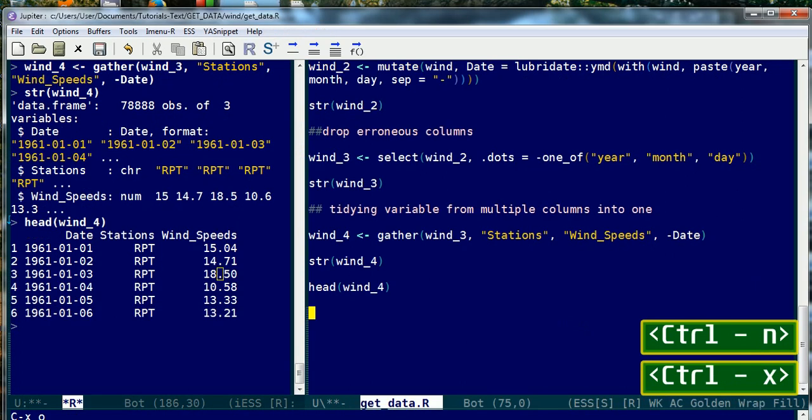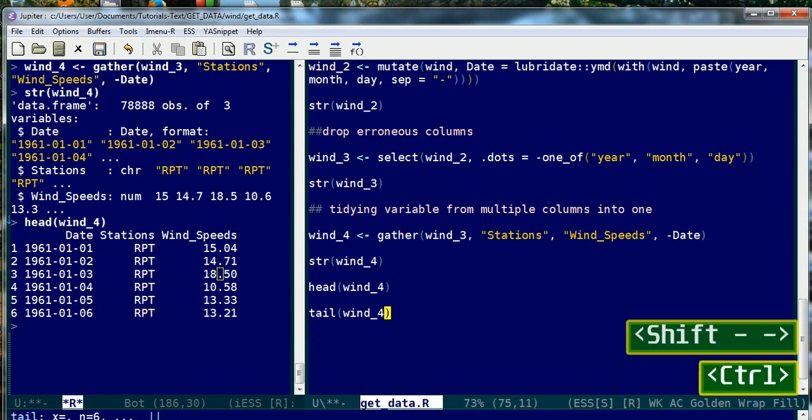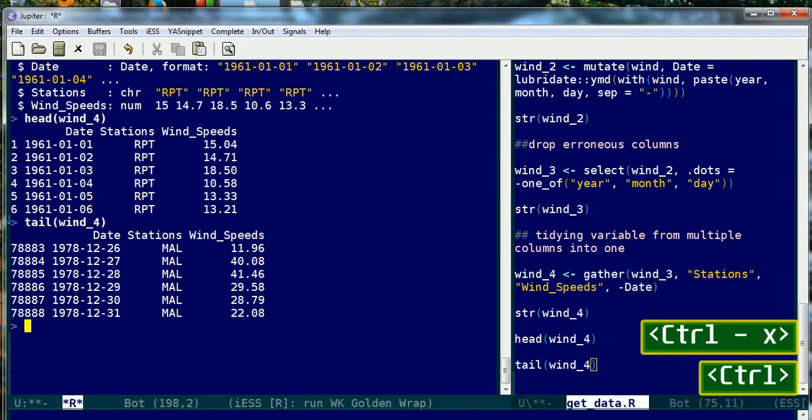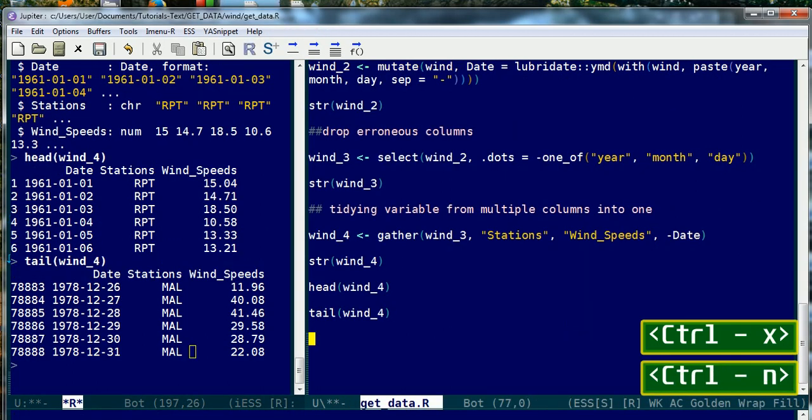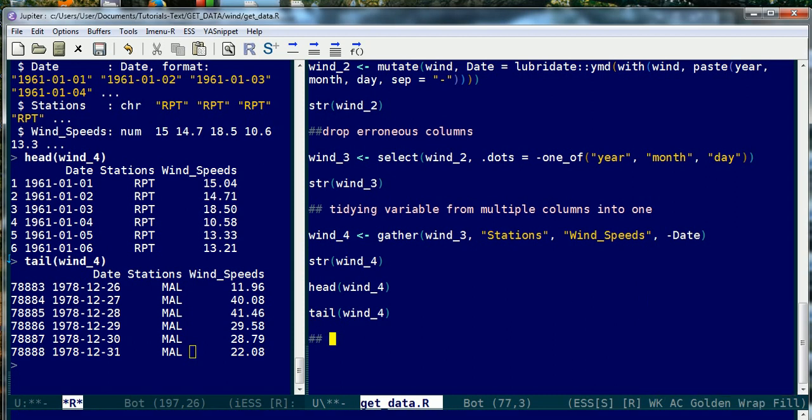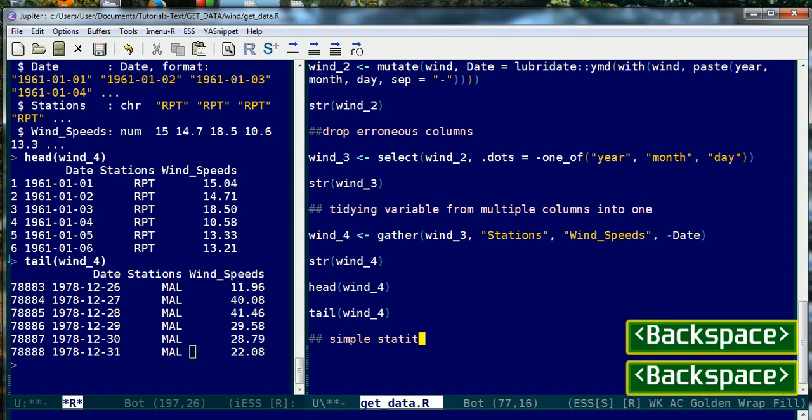We gathered those into one grouped station column, and we also have the associated values, which we've renamed as wind speeds. We'd like to look at the bottom of this data set, and that will give us a chance to see that we do indeed have different stations. You can also see we're from 1961 to 1978. So that's not bad. And now that we've done that, we can take a quick look at some of this data. One of the things that we can do is run some simple statistics on it. Let's do that.